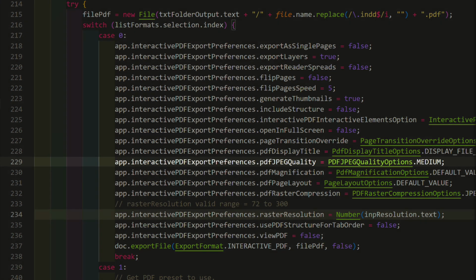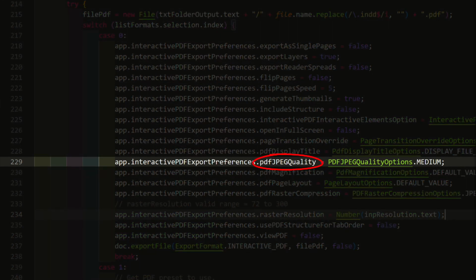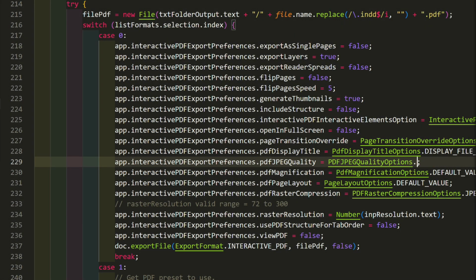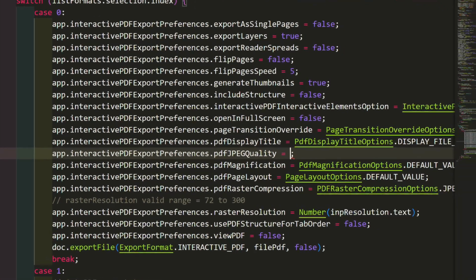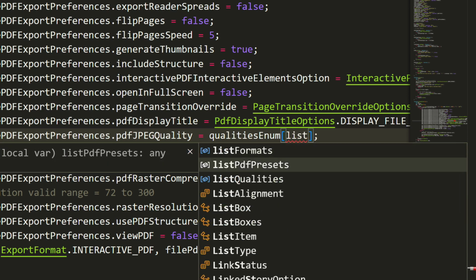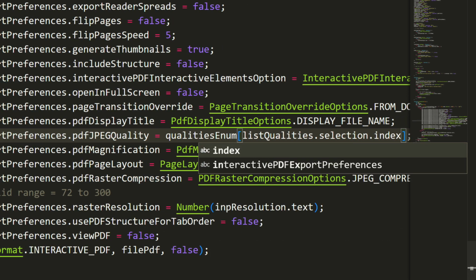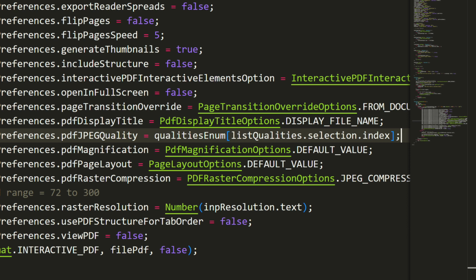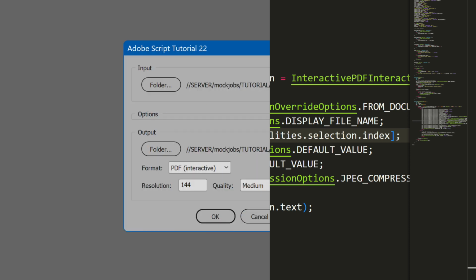Next, find the property pdfJPEGQuality. Again, instead of hard coding it, use the enumerated value that matches what the user selected. The two arrays are aligned, meaning the index of one matches the index in the other for the correct value. Get the selection index and use that to choose the enumerated value. qualitiesEnum[listQualities.selection.index]. That should work. Let's find out.